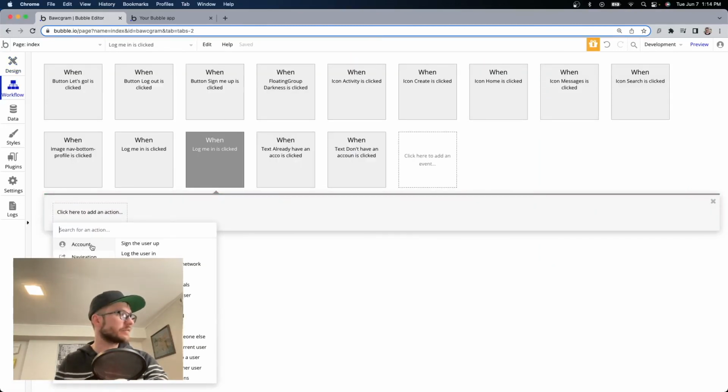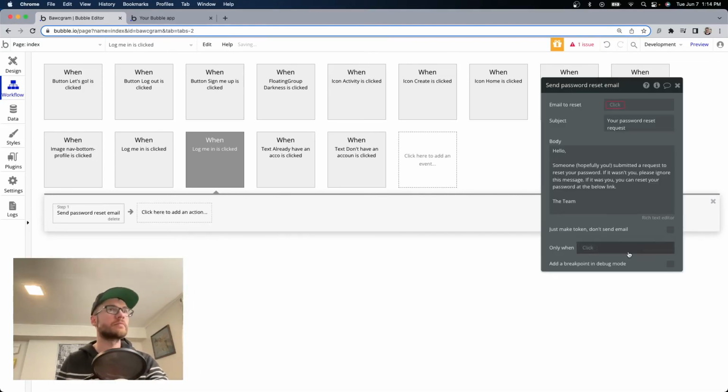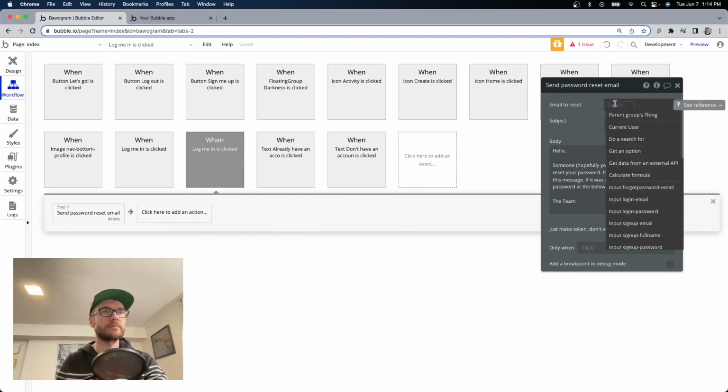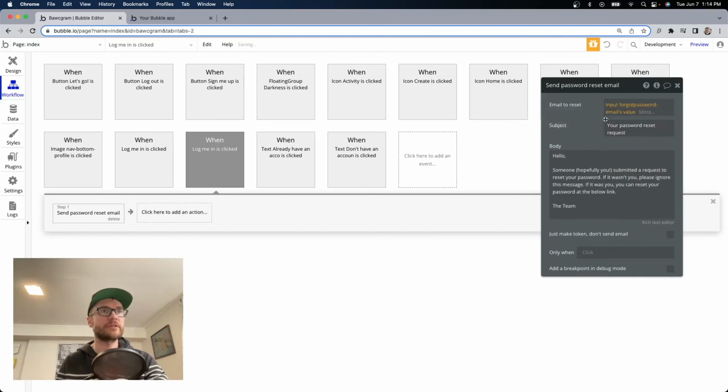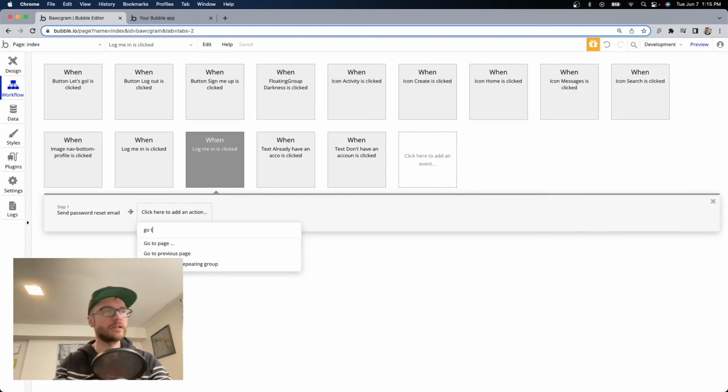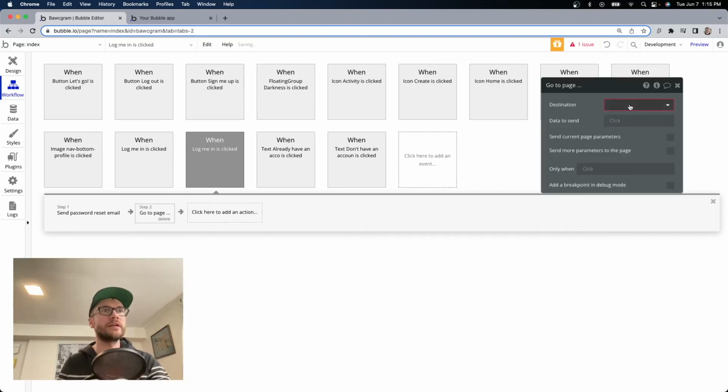Okay, and in account there is an action for send password reset email. The email to reset will be the forgot password email that the user inputs. Here you can change the subject or body of the email that's sent, but Bubble already has a default here, which you can just leave or you can customize it. I'm just going to leave it. And after that's sent, I'm just going to redirect them back to the login screen. So they'll get the email, and then from that email, they'll be able to reset the password, and then they can come back to the login screen.